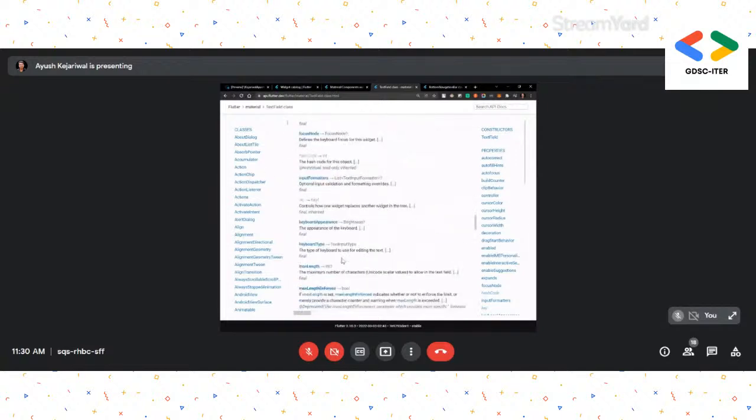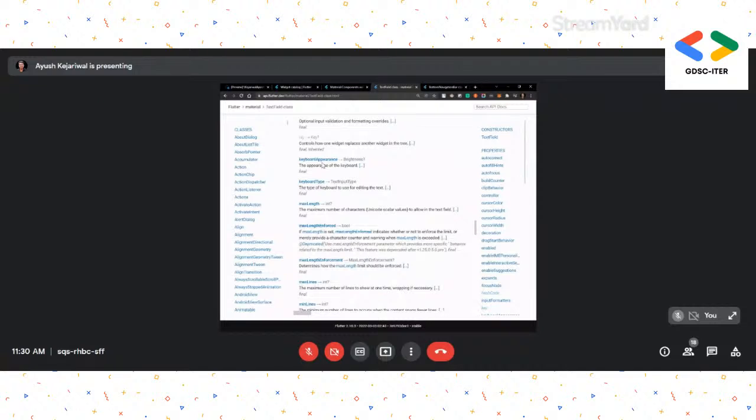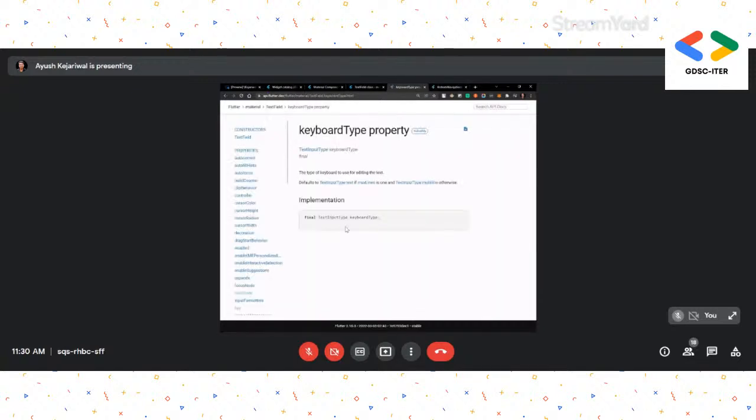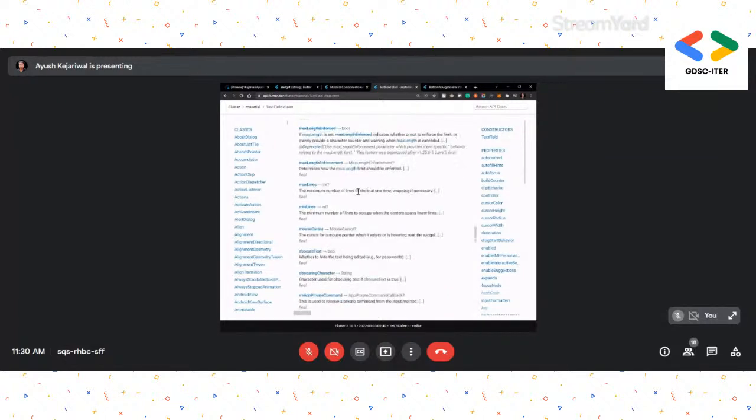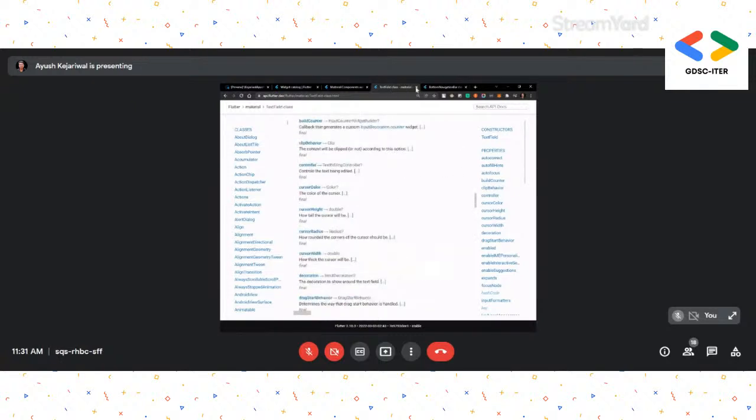Okay, yeah, keyboard appearance, brightness, or keyboard type. You can put all this into keyboard type, which will specify whether it is an email or multi-line input, and according to that it will show you the appropriate keyboard. And max length will force the user's input, like for a phone number that is a max of 10 digits. You can't enter a 16-digit phone number. So you can limit that, and all this stuff can be done in the text field.